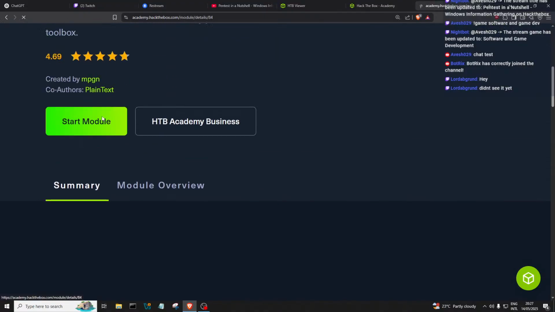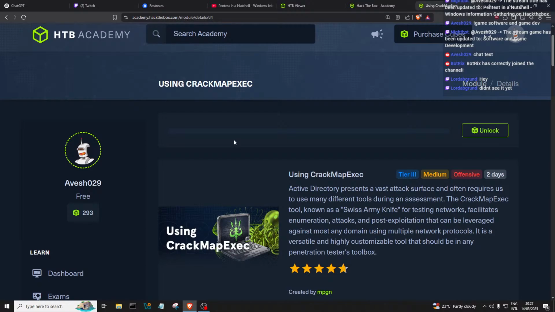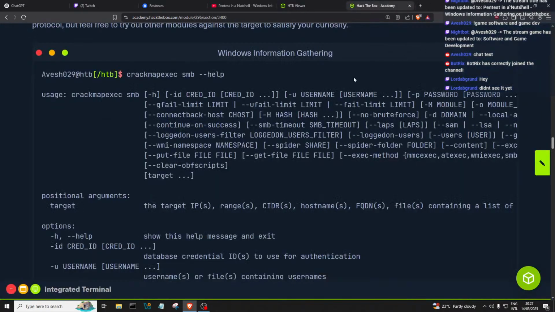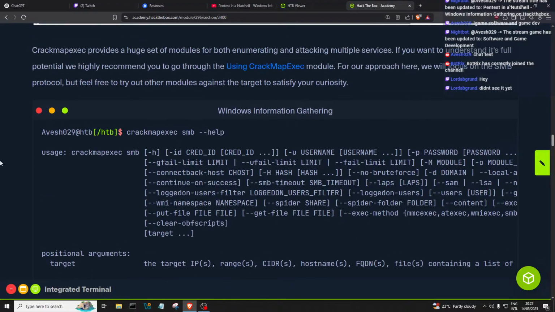Tier, probably tier 2, right? Yeah, tier 3 actually. I'm too broke to do that. It's like 500. Yeah, we don't have 500 cubes for that, man.